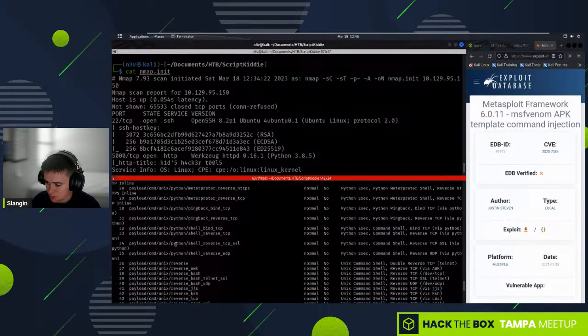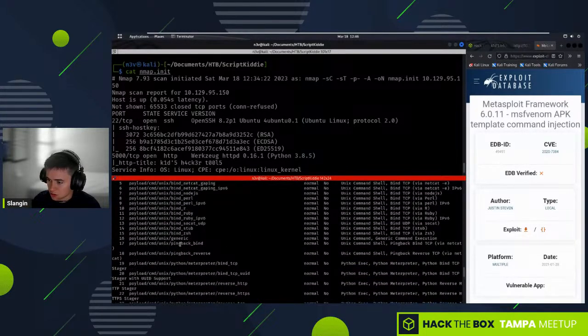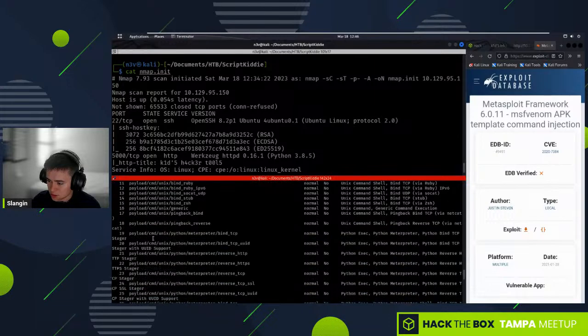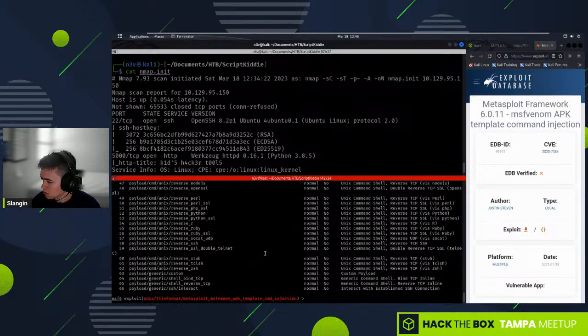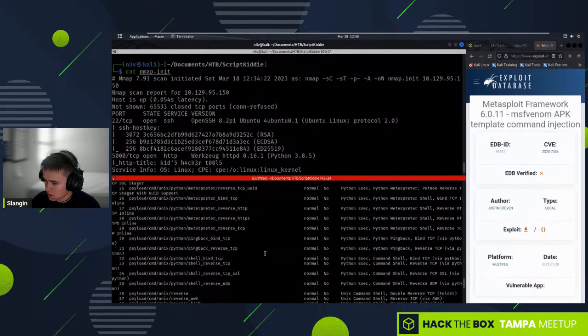Unix Python interpreter, I just want a reverse shell. I don't want interpreter. Bind, interpreter. Yeah, so let's do this one. If we do Unix shell reverse TCP, Unix shell reverse TCP, I like 23.